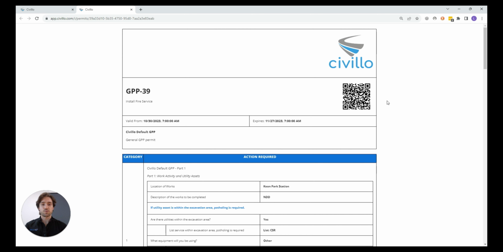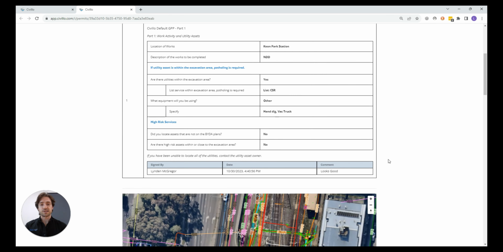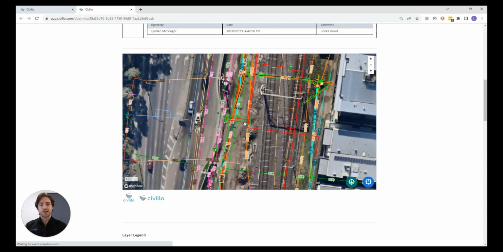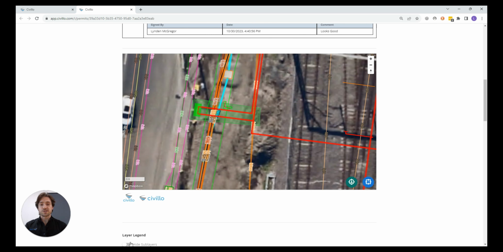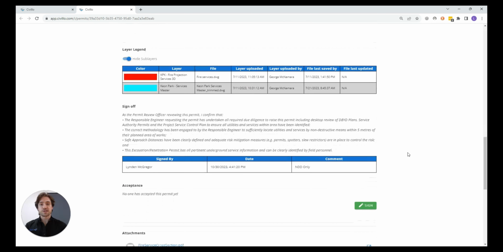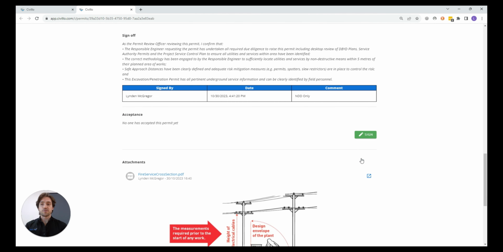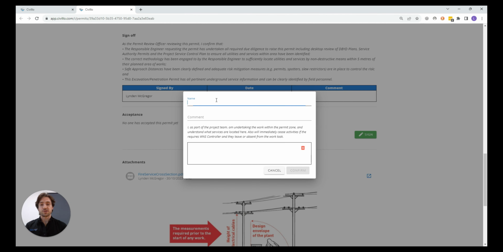So if you guys want to pause the video, grab out your phones and scan that QR code, you'll be able to see this exact same document. This is a public link so that when permits are being created on projects, your workers in the field or your machine operators who need to use these permits can actually bring them up on their own phones without having to have a Civillo account.